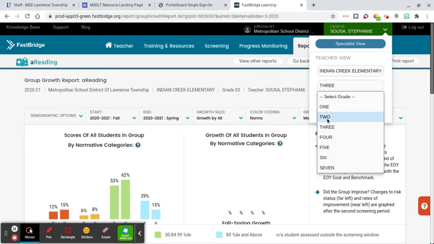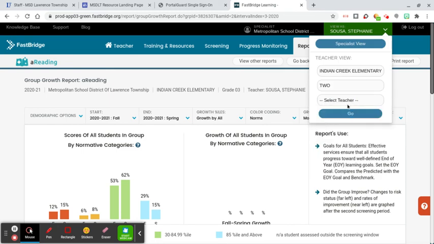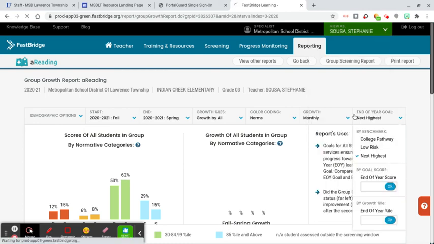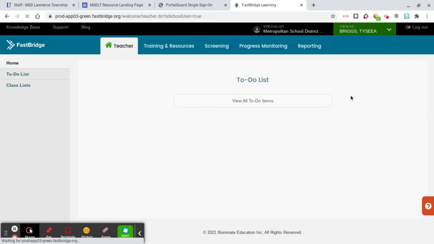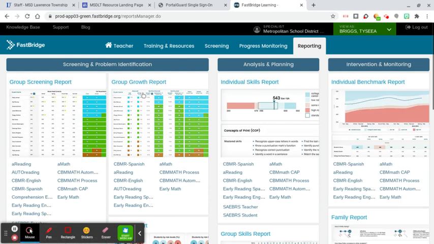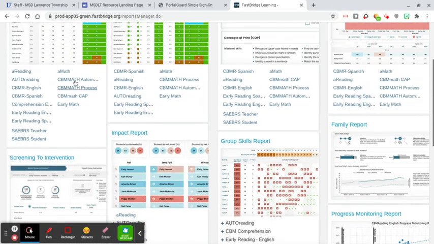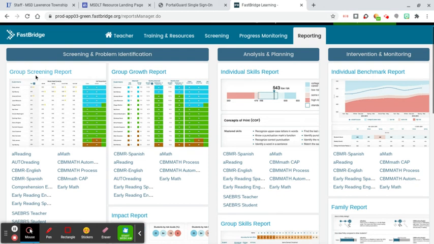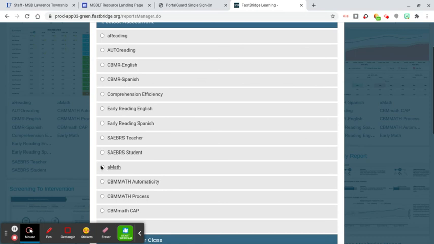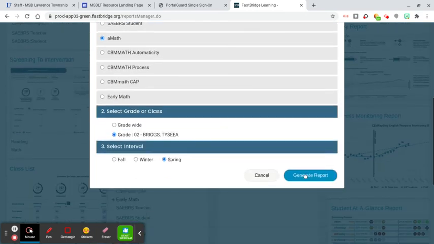I also asked Tycia Briggs, because Tycia has done almost all of her math. So we're going to look at what it looks like for math. Again, we are going to this reporting tab, and we're going to look in this screening and problem identification, group screening, group growth, and screening to intervention. So let's look at this group screening report, and this is for math. We're looking at math for Tycia and generate this report.